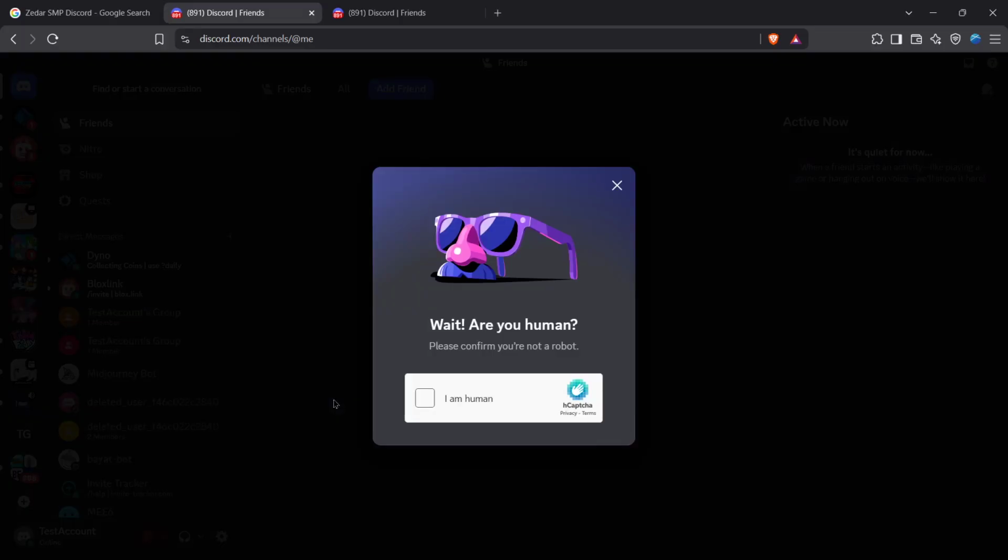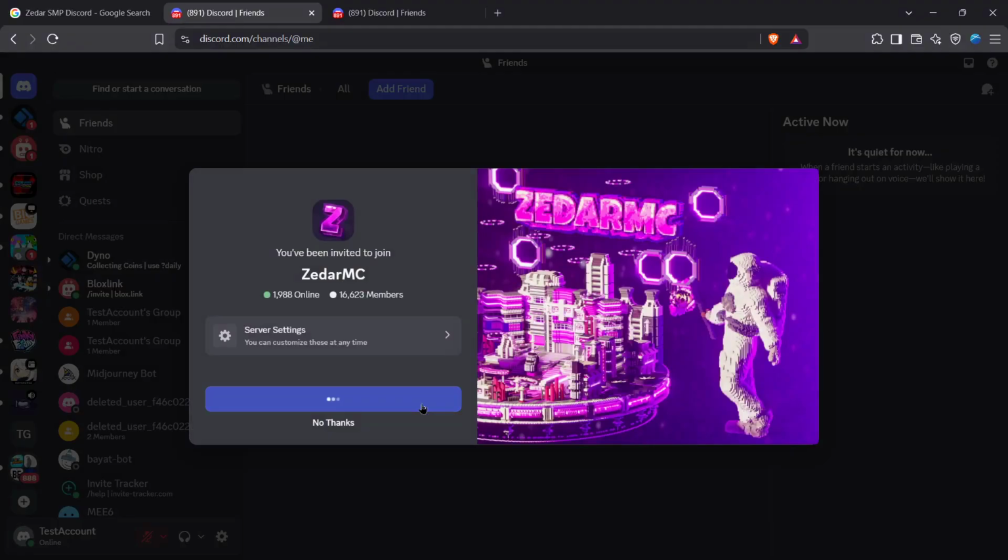Another HCAPTCHA verification appears. Check the I am human checkbox again to complete the second verification check. Discord sometimes requires multiple verifications for new accounts or certain server settings. Discord processes your acceptance and shows a brief loading screen as it finalizes adding you to the server. You'll see your account being added to the member list.